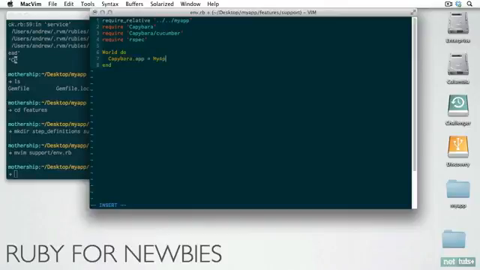capybara.app equals my app. Pretty much all this customization that we're doing in here, this setting up the environment, would be done by default, or automatically, in Rails if you were using these libraries in the context of a Rails application. However, we have to do it because we're not using Rails here.